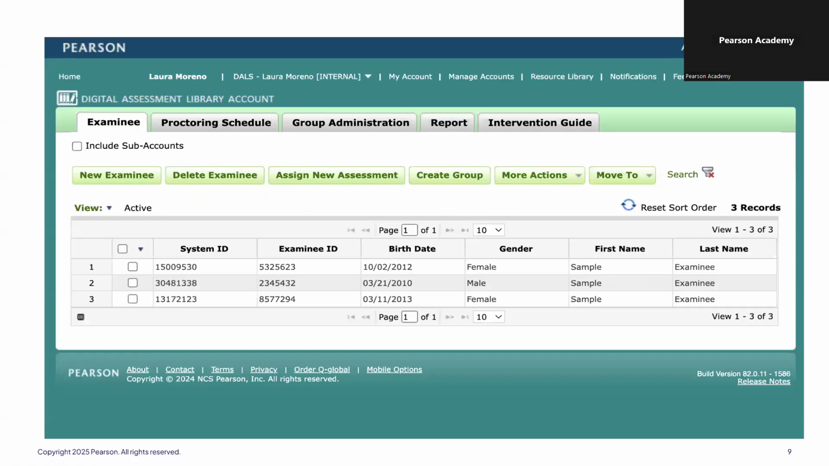To create a new account, click on the Manage Account link in the header navigation menu. Your account is initially set up by Pearson as the main account. You can create sub-accounts as a way of managing sites, departments, or examiners. The system is flexible enough to allow you to control how your account hierarchy is structured. Showing your account structure in this tree format provides you with a visual representation of your account, sub-accounts, and users.